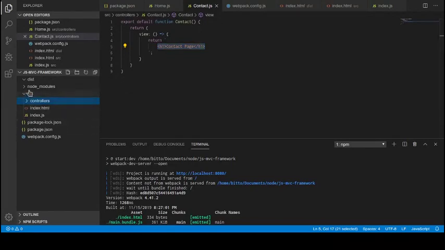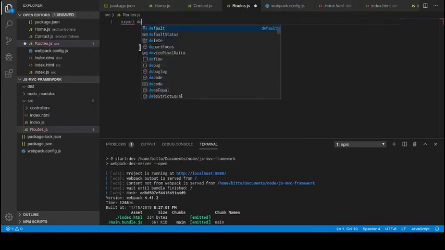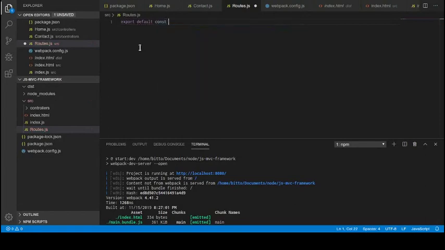let's add a router file. So let's create a file named routes.js, and let's export a constant router. Okay, give a name. As you can see, it is giving me an error, so I think I cannot export it like that.